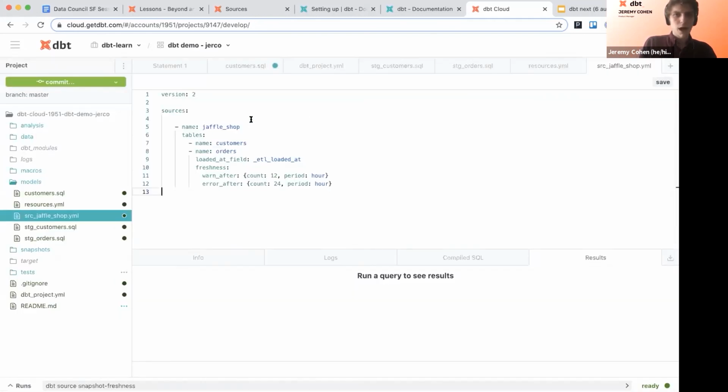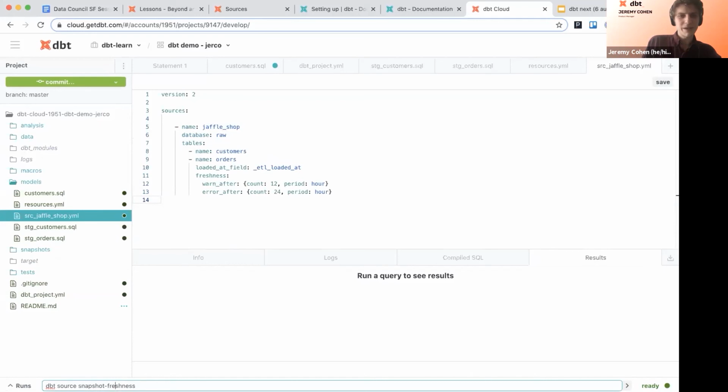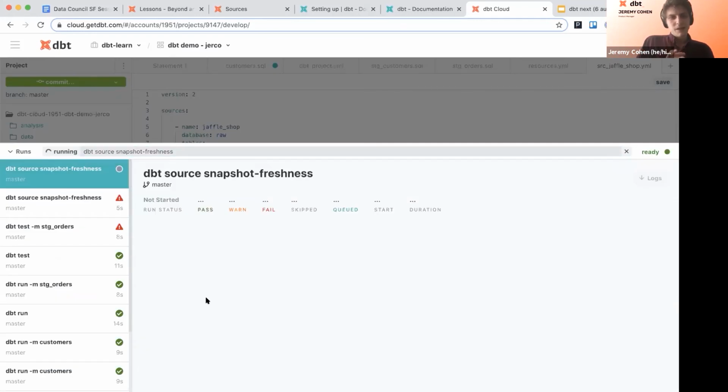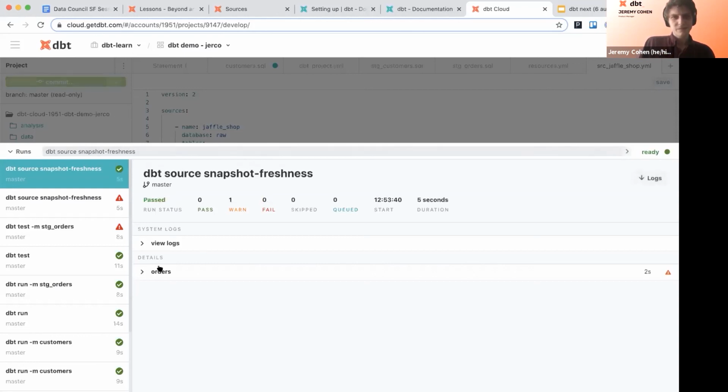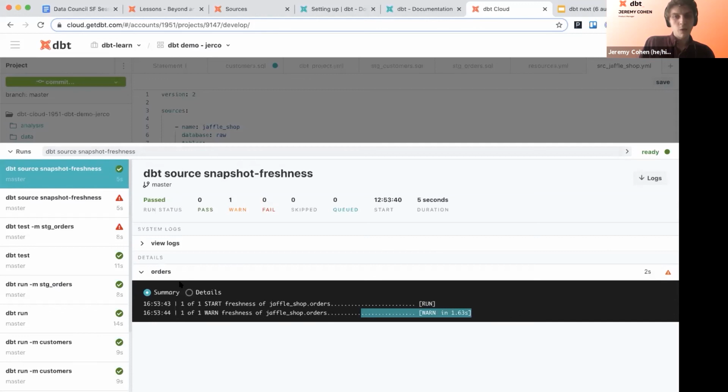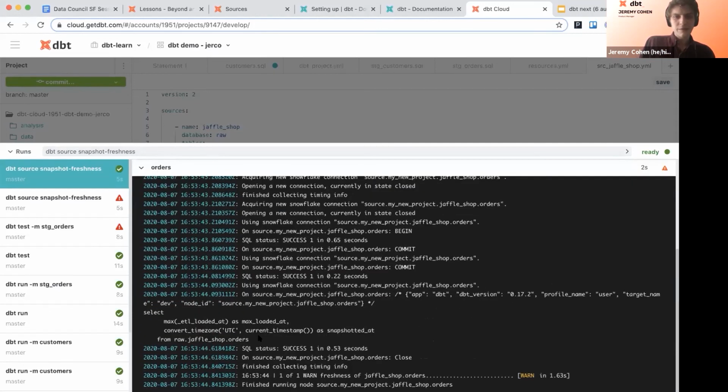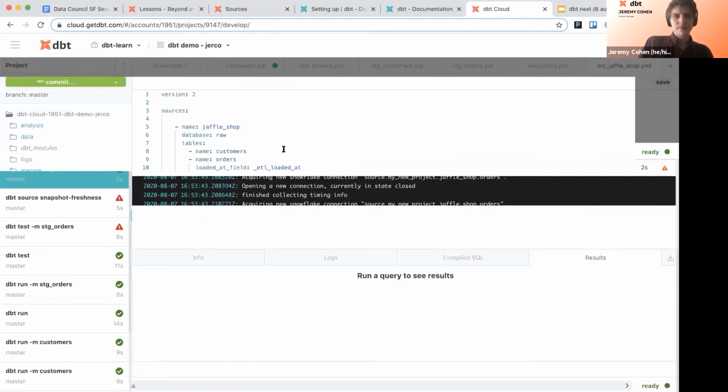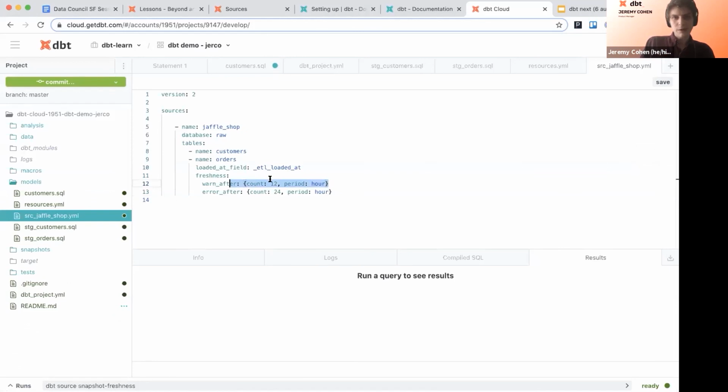I'm on Snowflake. I set it up in the way that any good Snowflake account is set up, with my raw data in a different database from my analytics data, from my transform data. Okay, I'm getting a warning. It's a little bit out of date. Between 12 and 24 hours ago.